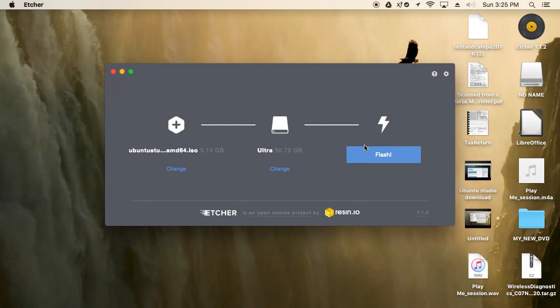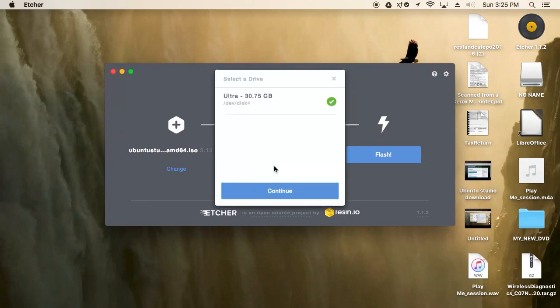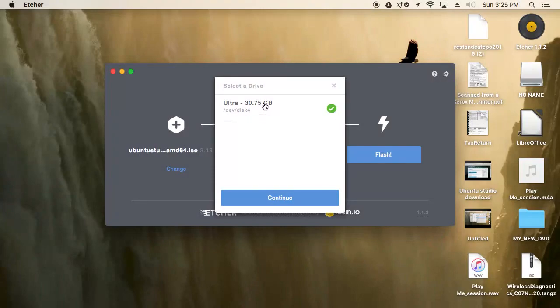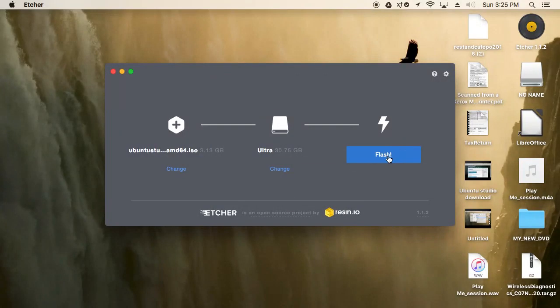But if you have more than one drive attached, you choose the one that you want to use. You just click on change. Oh, see, there's only the one. Continue, and then you click on flash, and it'll start.